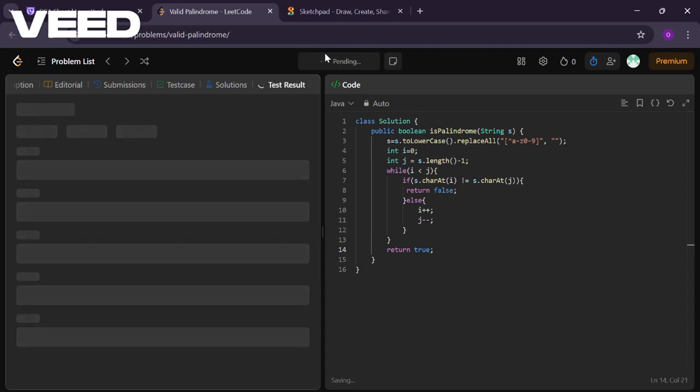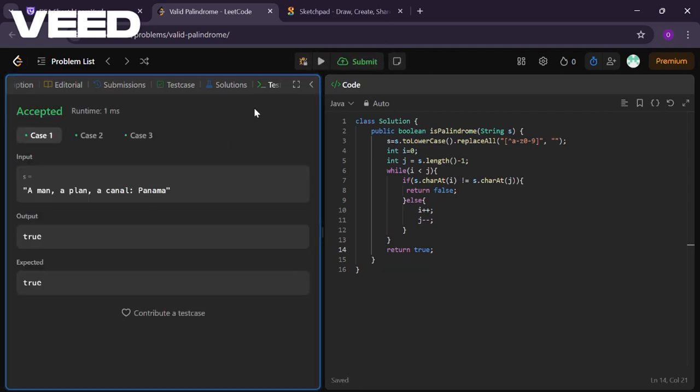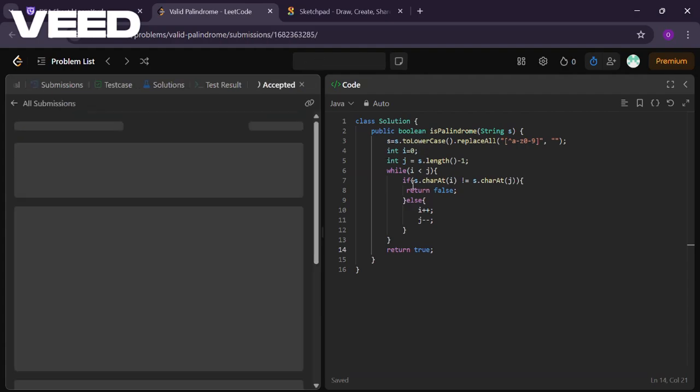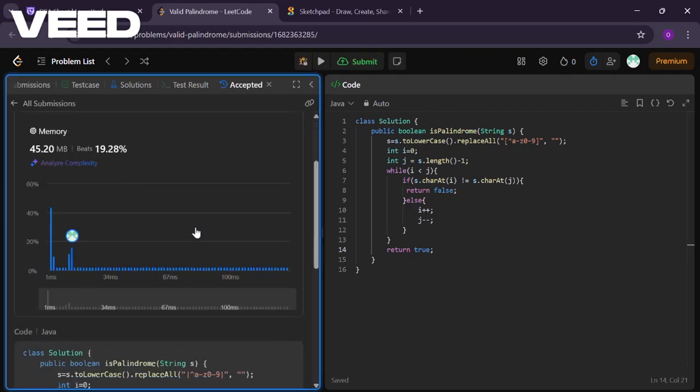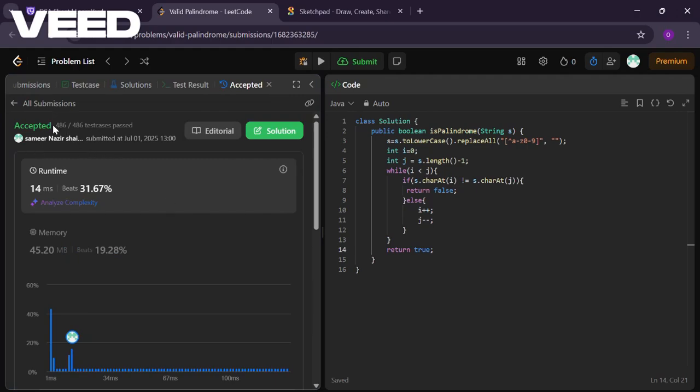Let's try to run this. You can see here we are getting, let's submit the code. All 486 of 486 test cases passed.